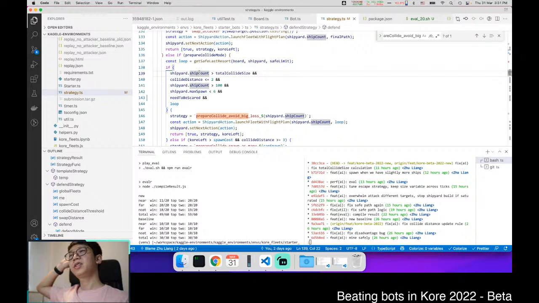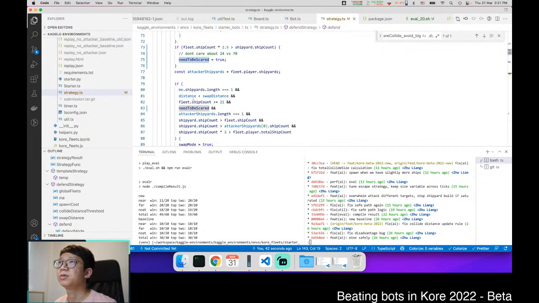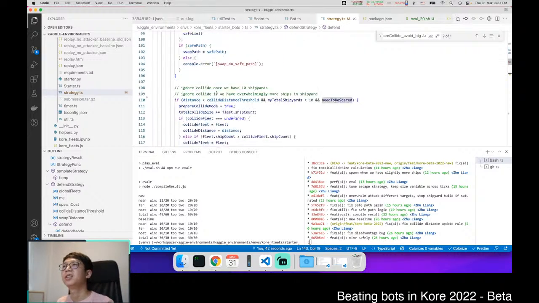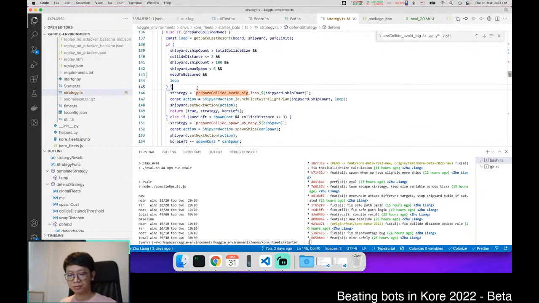Would these two contradict each other? Need to be scared, the count is greater than total collect size. Yeah, I think it will still work, right? For example, we have 100 attacking 50. For example, 200 attacking 100. Then this will evaluate to true, and need to be scared also evaluates to true, because if you multiply 200, it's going to be greater than 100, right? So this is actually fine.